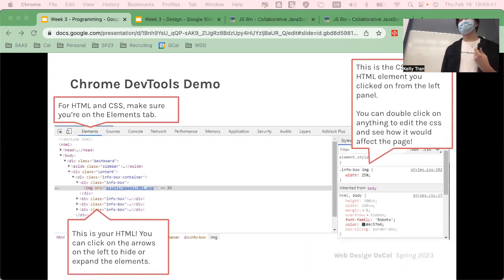When you press inspect element, you'll see this screen, and your HTML and CSS elements are separated into tabs. So make sure that you are on the Elements tab. This is your HTML. You can click on the arrows on the left to hide or expand elements. And when you click on an HTML element, you can see the CSS of that element from your left panel. You can double click anything to edit the CSS and see how it would actually affect your page.